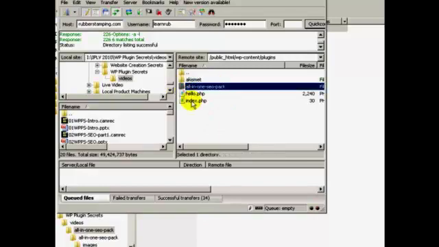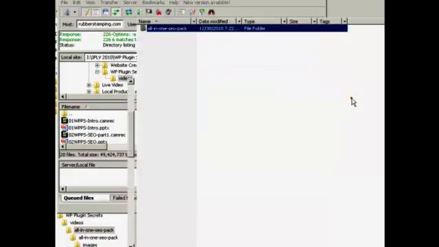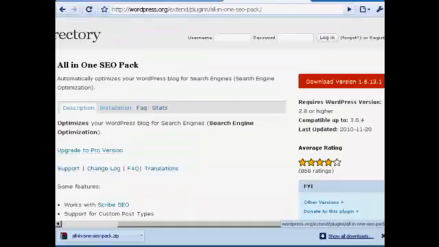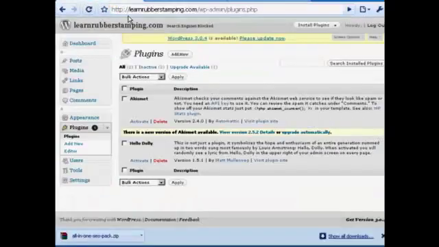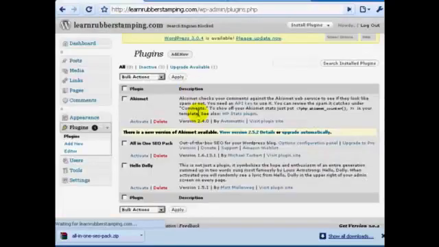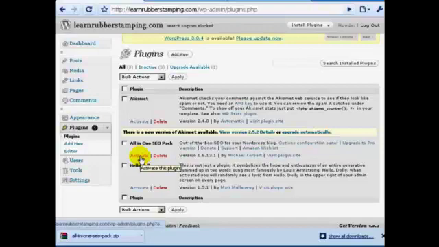So once that is uploaded, the second step is to go to the administrative dashboard. If you look under plugins, if I click plugins again or you refresh the page, I should be able to see the all-in-one SEO pack. And I have, so I can click activate this plugin.